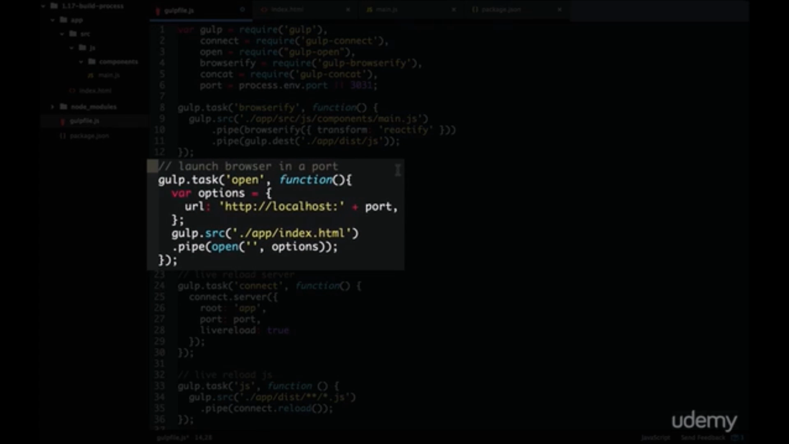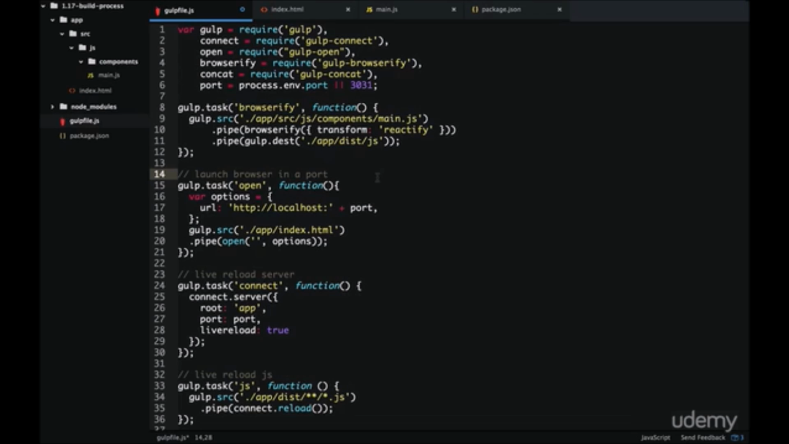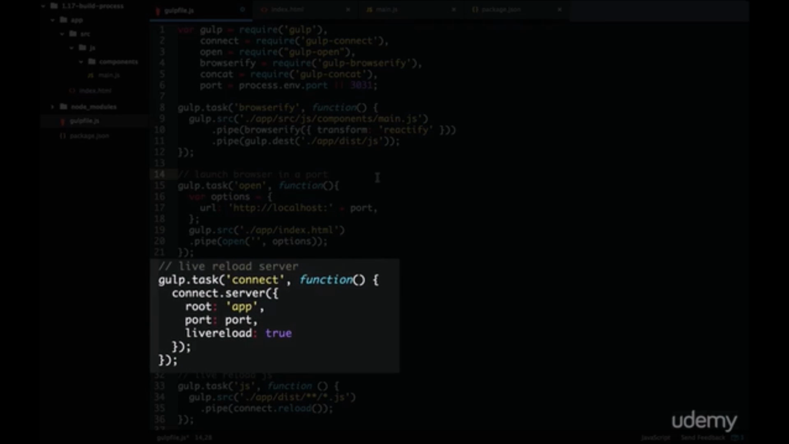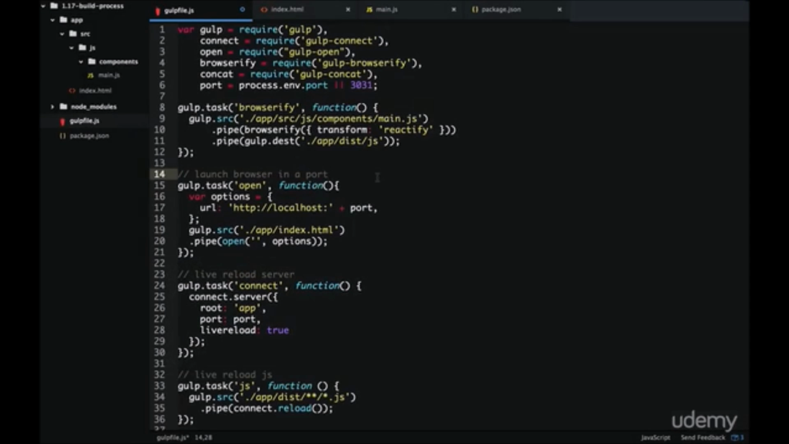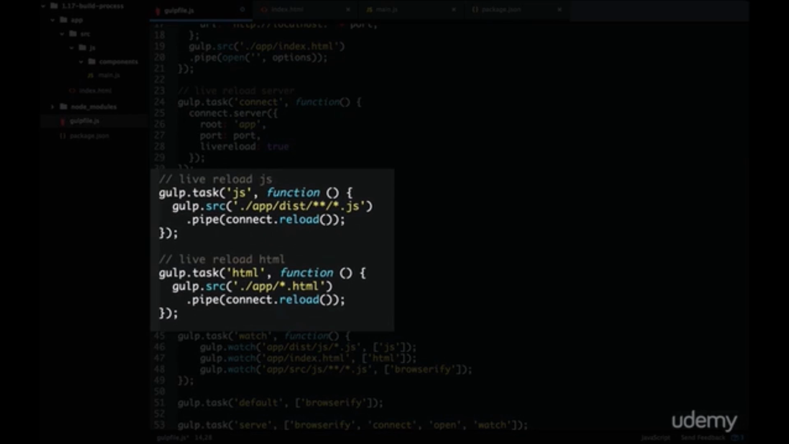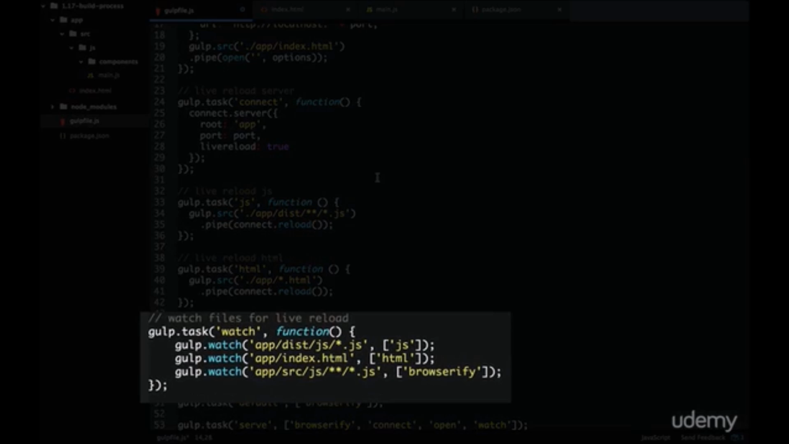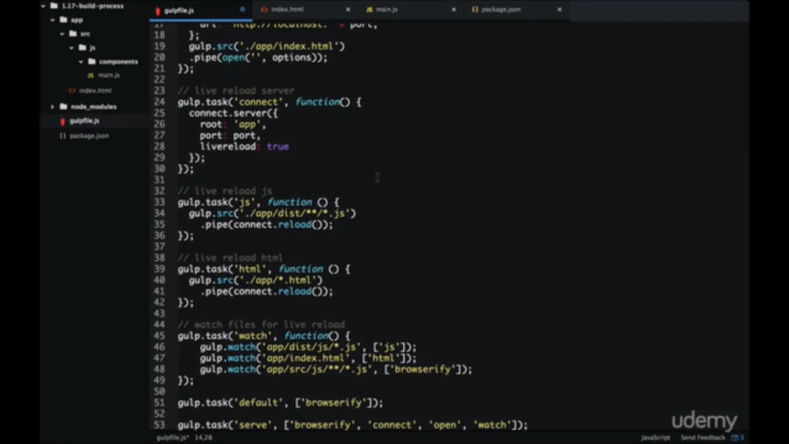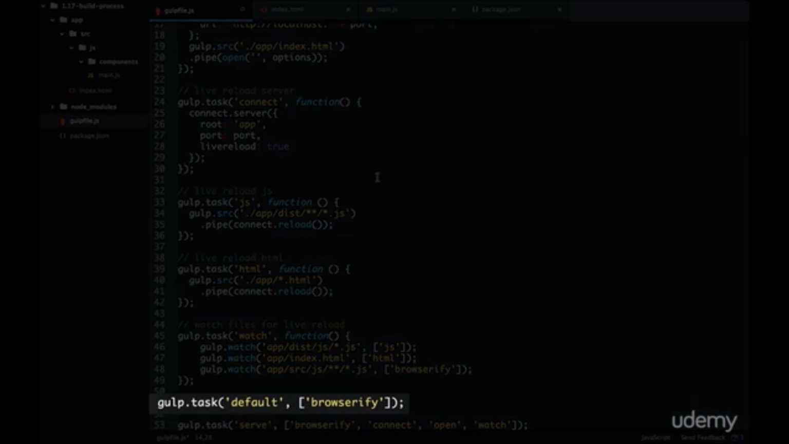Now let's just briefly go over the other tasks. This task is the open task. When we start up gulp, it'll launch a browser to this page so we don't have to open it. This is the local server with a live reload. We can set up the default port here as well. These tasks will call live reload whenever the HTML and JS files are changed. And this task will serve as the watcher. And whenever one of these files changes, we'll fire off its associated task. Our default gulp task will just browserify our code.